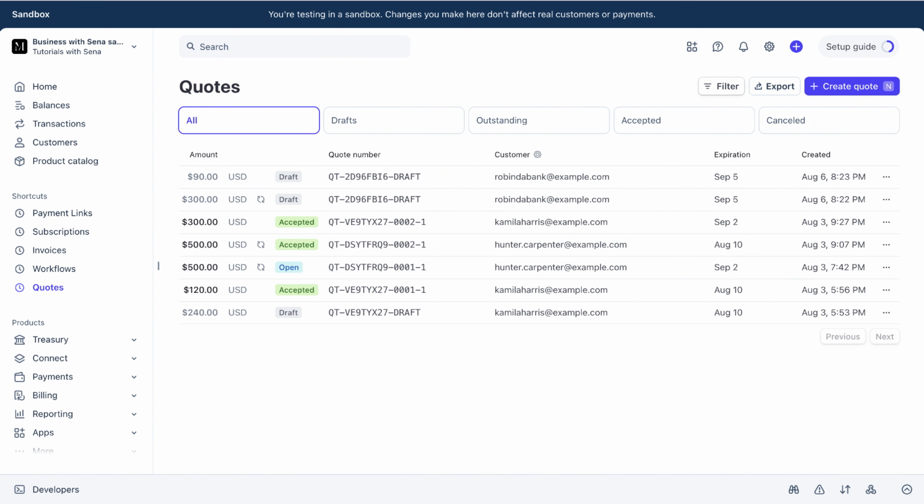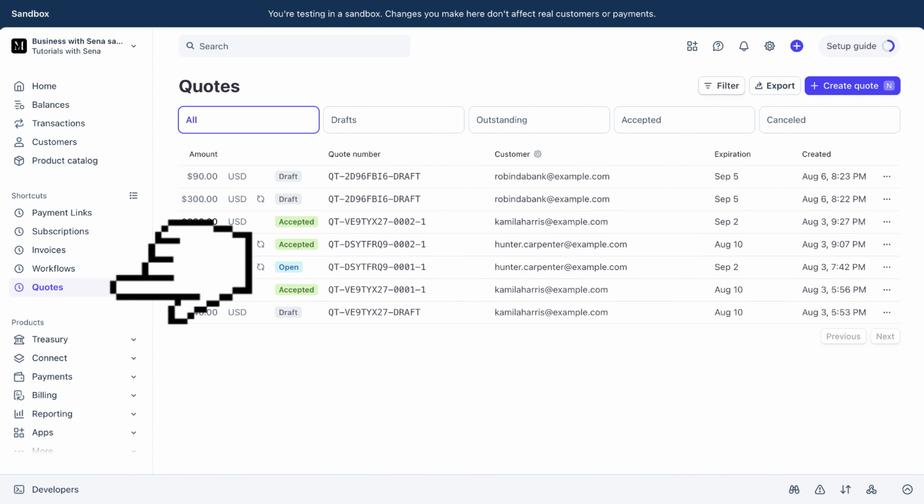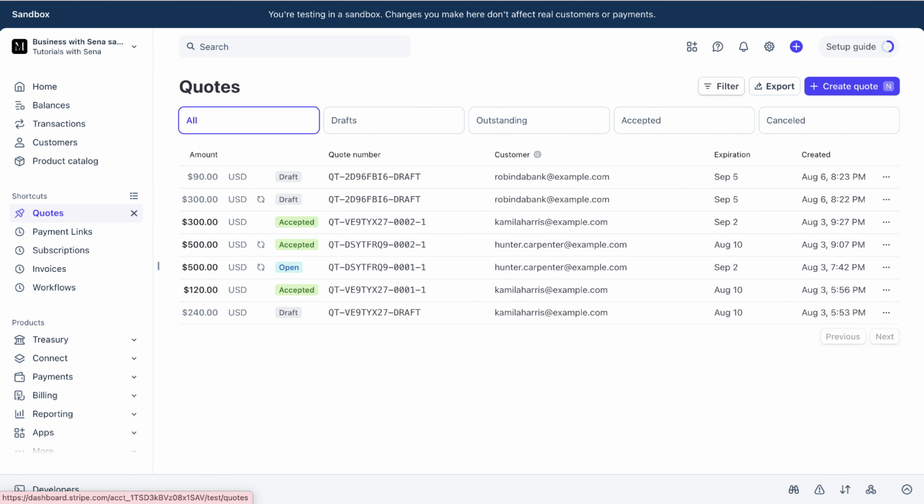And to make it easy for you to access the quotes from now on, under the shortcuts, hover your mouse on top of Quotes and click this pin logo to pin the Quotes shortcut. You are then good to go. To unpin it, just click on this X logo beside it.